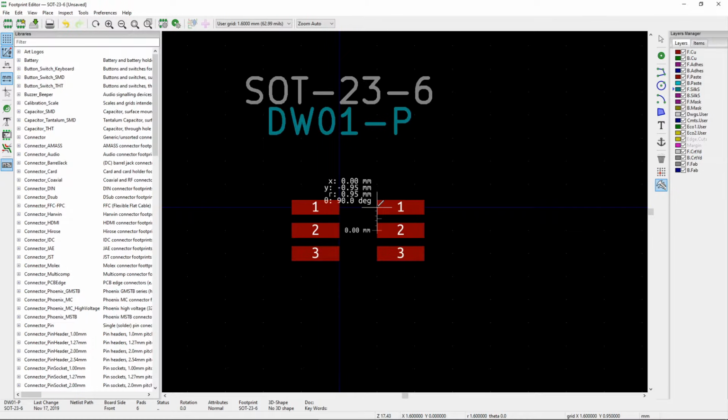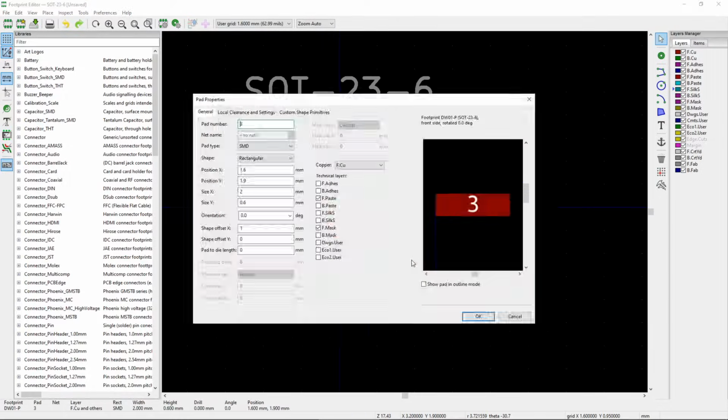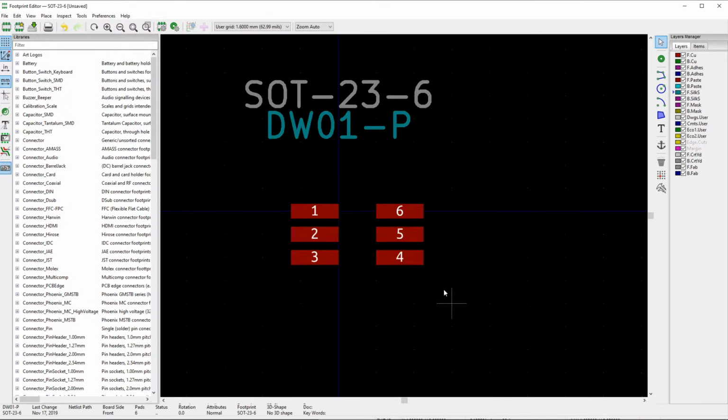So you notice I have duplicates of pad numbers here, and that's no good. Each pad needs to have its own unique pin number. So if we go back to the data sheet, you'll see the pin spacing in the data sheet goes 1, 2, 3, and then 4, 5, 6, and I need to replicate that in my footprint. So I'll double click to open up properties again, renumber this one to 4. Right, so now my footprint is complete.